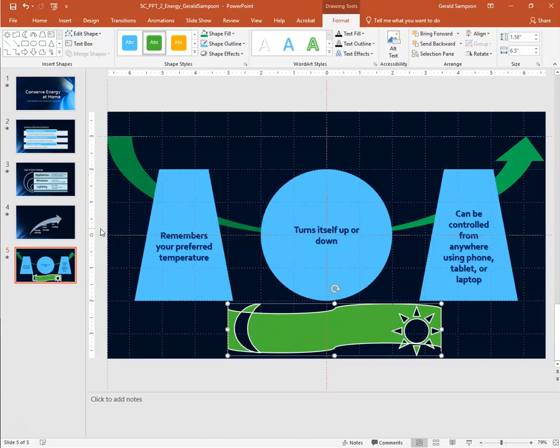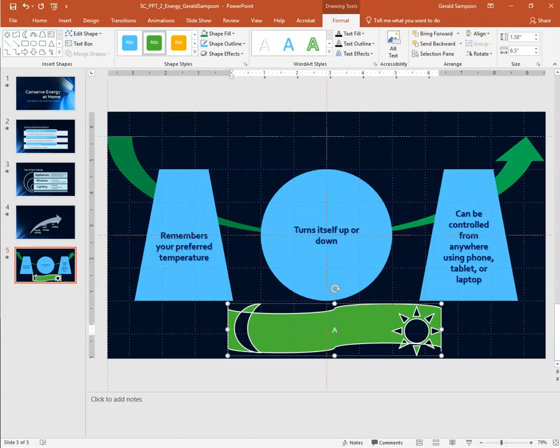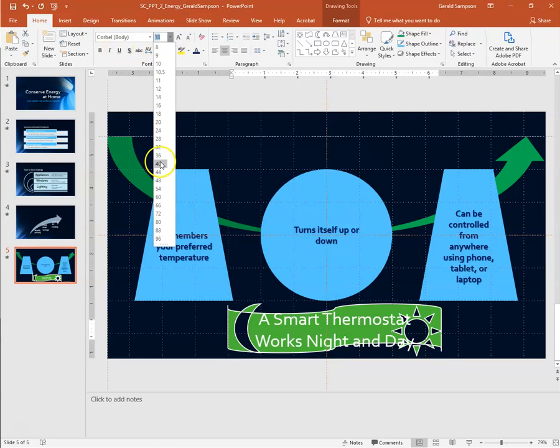So I'm just going to start typing Smart, capital S, Smart Thermostat Banner, then press enter, and Works Night and Day, capitalize D in Day. Increase the font to 24, so I need to select these, go to Home and take these up to 24. Okay.